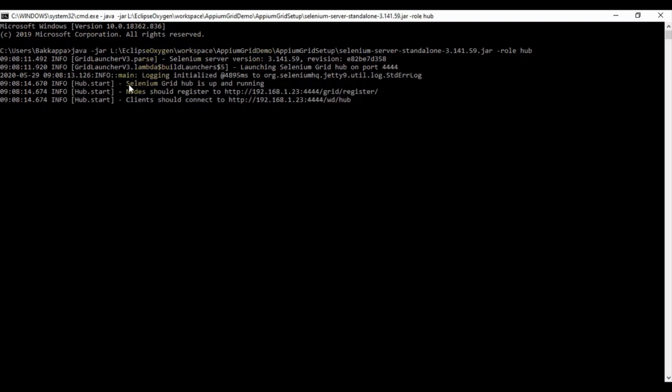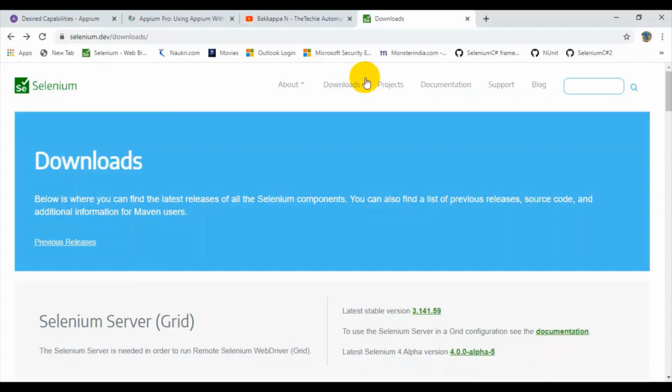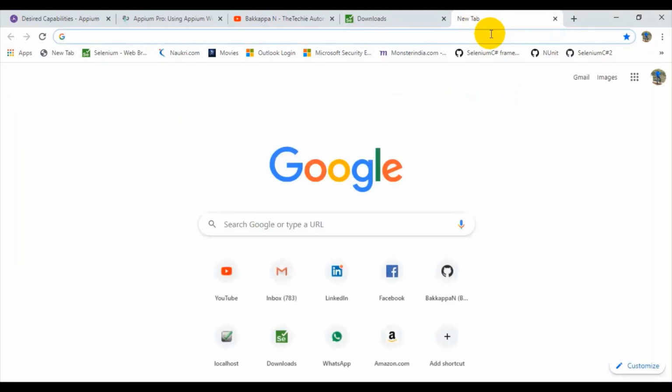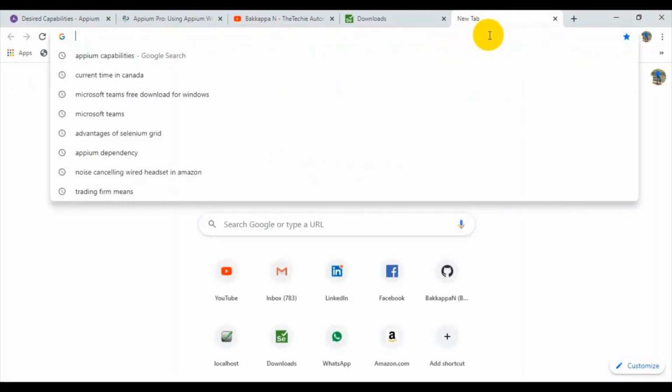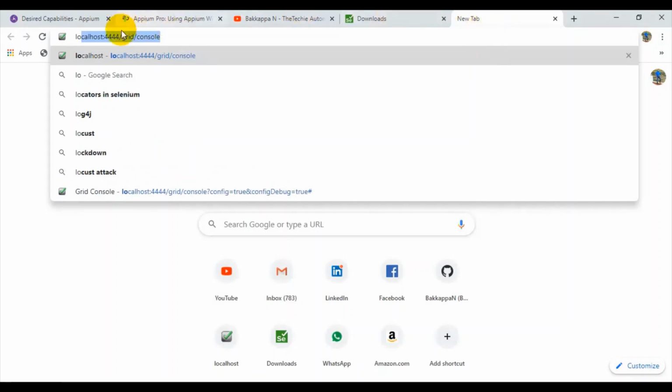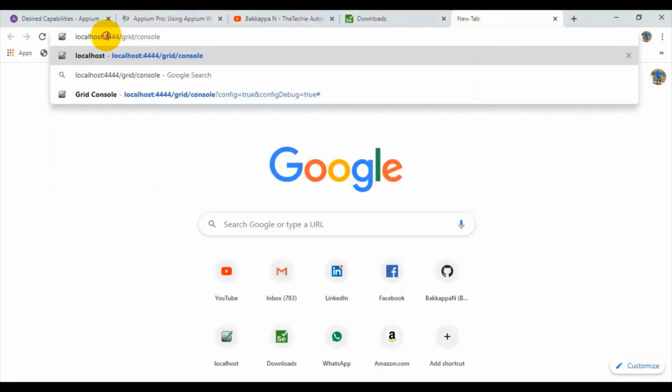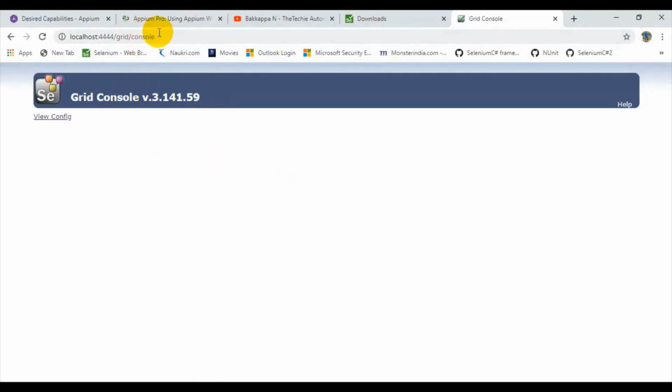If you look, the Selenium Grid Hub is up and running. Now I'll go to the web browser and type here. Because I'm starting my server on the local machine, I'll simply type localhost colon 4444 followed by /grid followed by /console. That's it, you can hit enter. My hub is up and running now.